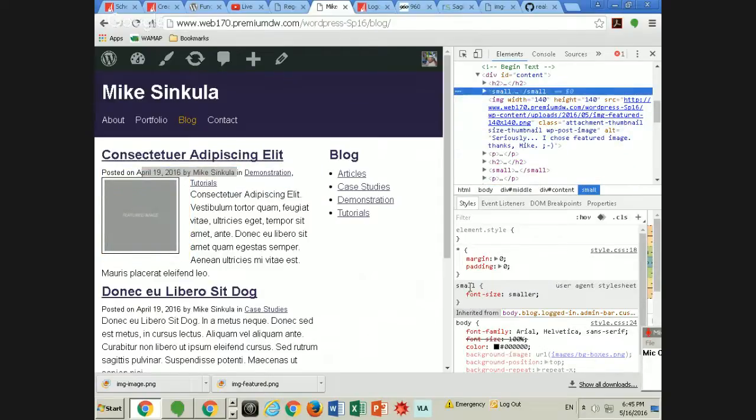Well, Mike, because the small tag is an inline tag, not a block level tag, right? I think that's it, isn't it? CSS is not my strong suit. Pretty sure.